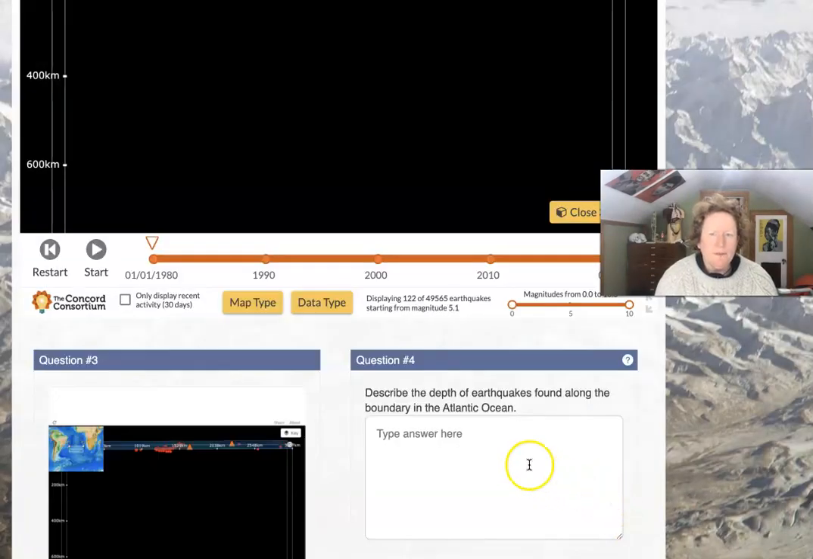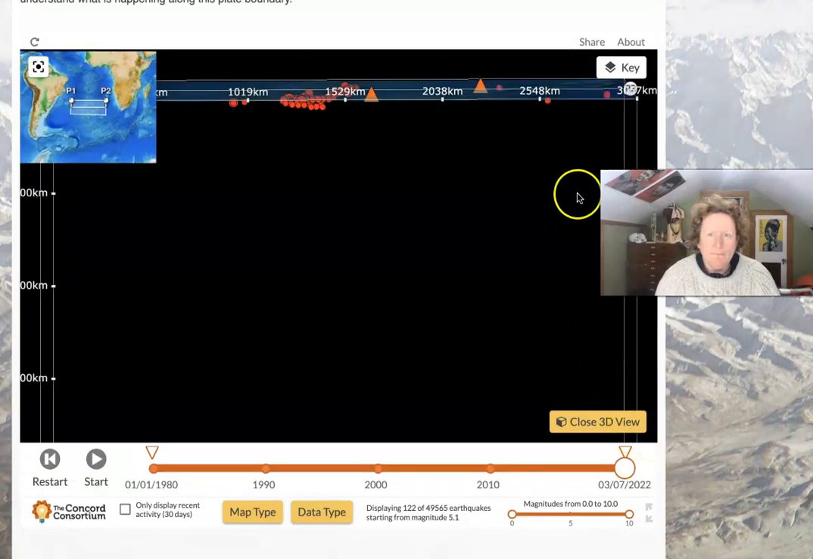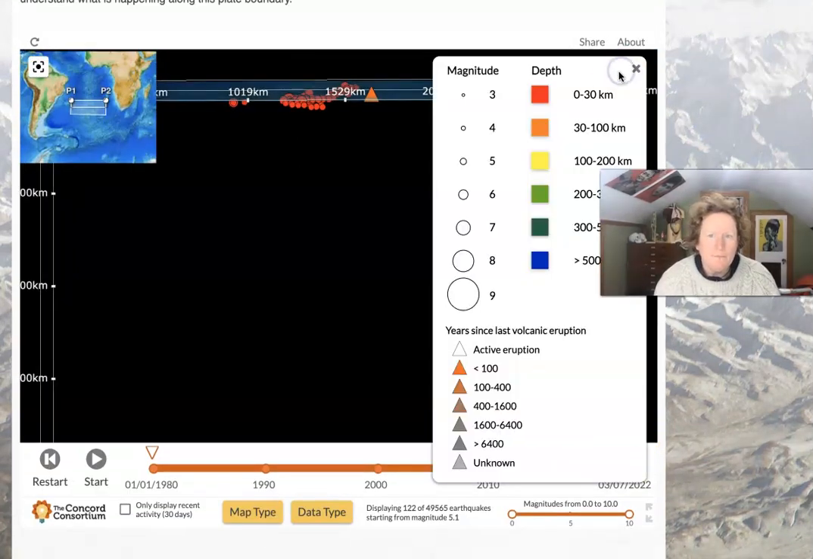And if we look at the key here, all the earthquakes seem to be red, which is a depth of 0 to 30 kilometers. So that's pretty shallow compared to some of the earthquakes that were happening at the convergent boundary between the Nazca Plate and the Andes right here. They were getting very deep earthquakes. At the Mid-ocean Ridge here, we're getting very shallow earthquakes.